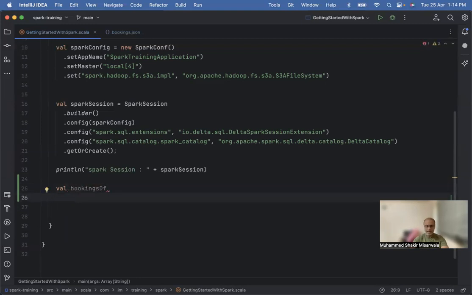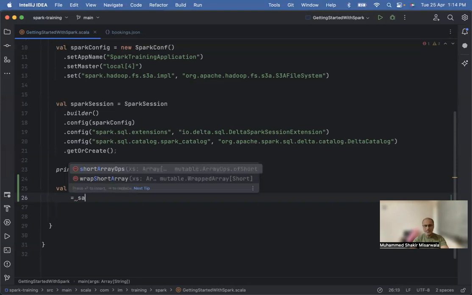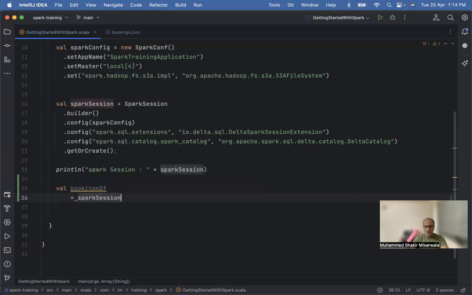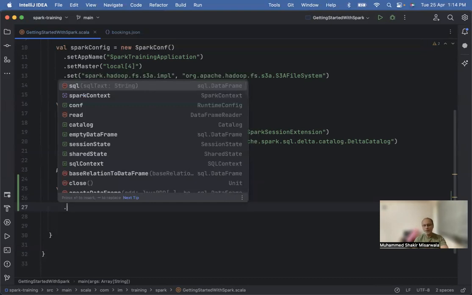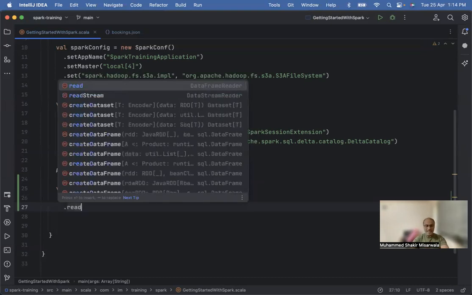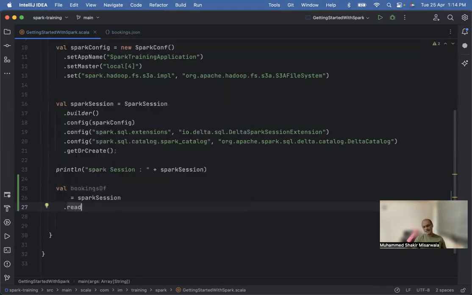And I'll say is equal to Spark session. Can you see that Spark session object that we created earlier? Spark session dot, what am I going to do? I am going to say read. What does that mean? I want to start reading the data. From where do I want to read the data?